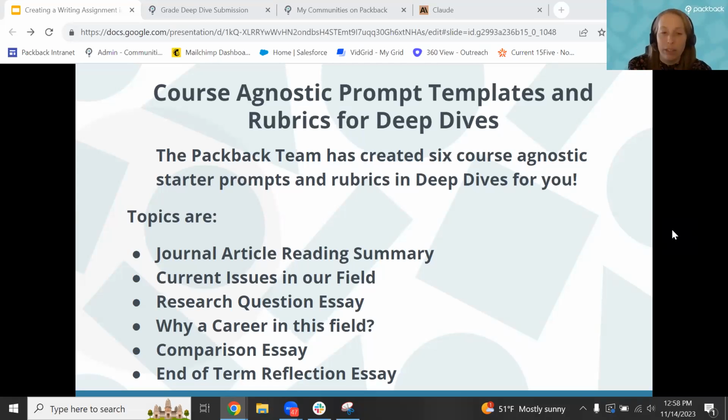A comparison essay. Comparing and contrasting is obviously one of the levels of Bloom's taxonomy. So this one is where a student can take a past event and a current event and compare and contrast what happened. For example, if we were talking about something in the health sciences, they could do the plague during World War One versus the more current COVID pandemic and compare and contrast the two.